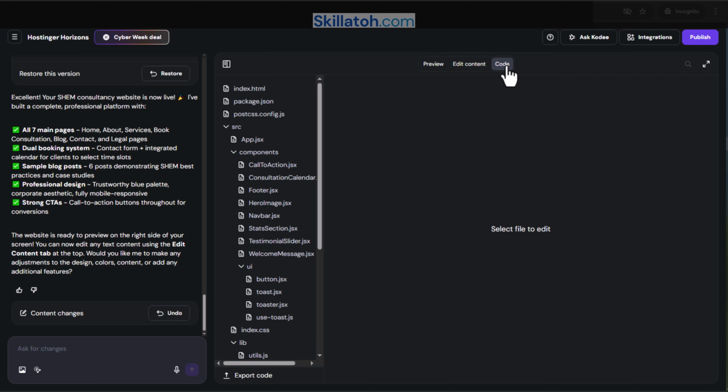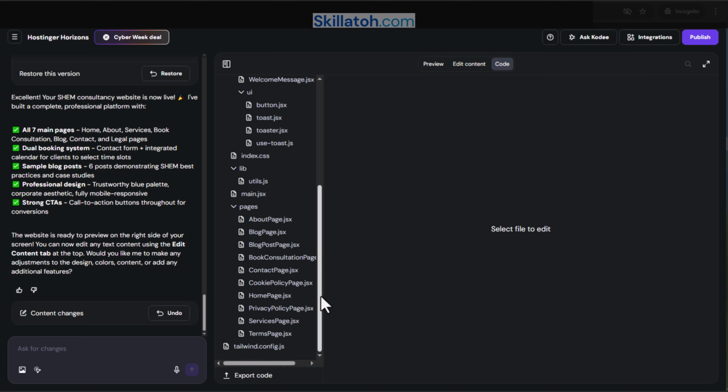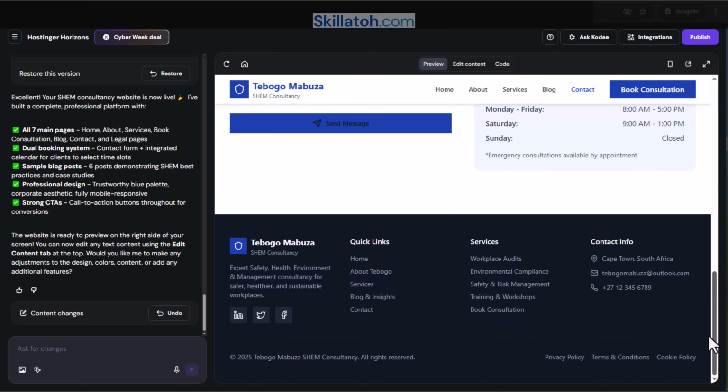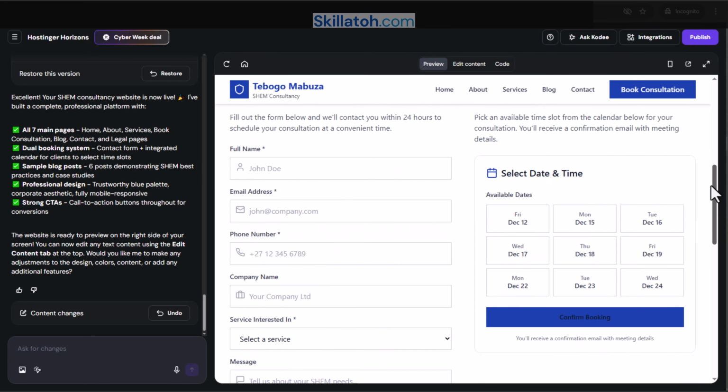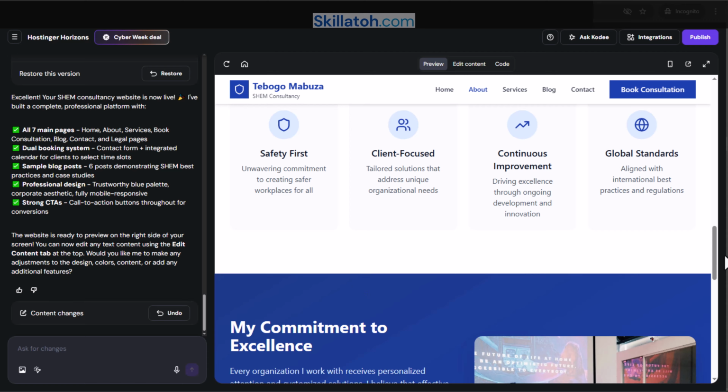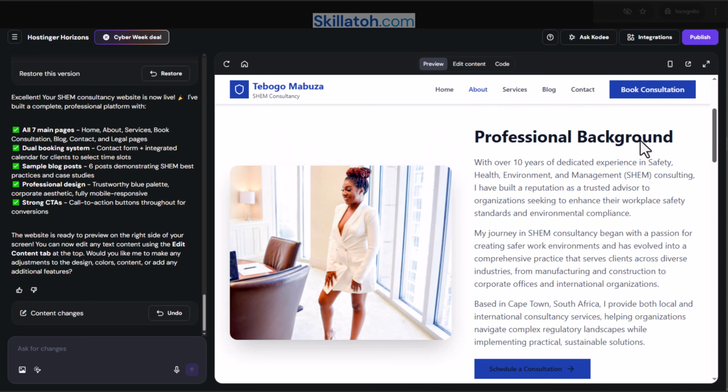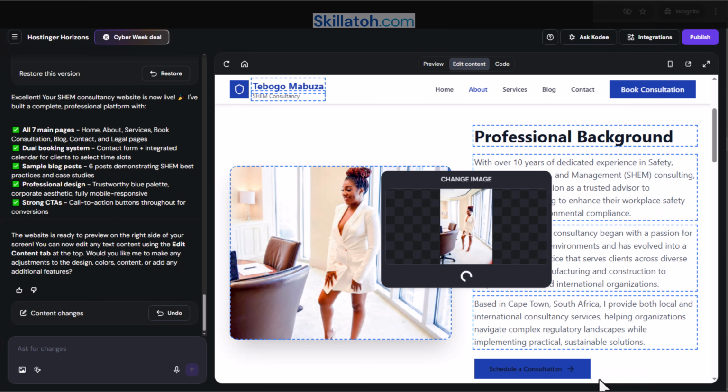Understanding the code section. In the code section, you can view all the code used to create your website. This is mainly useful for programmers or developers, but you don't need to understand it to use Horizons effectively. Horizons is designed so you can build professional websites without writing any code.